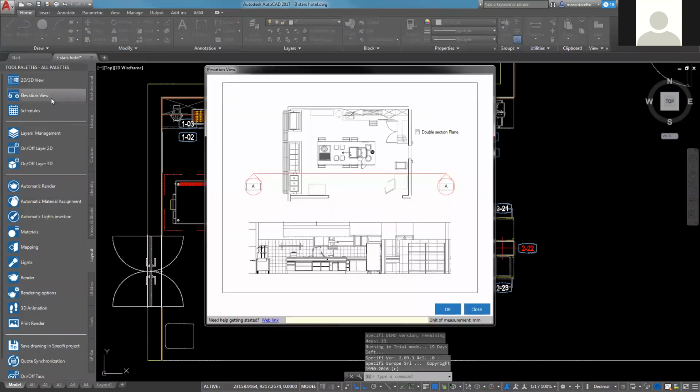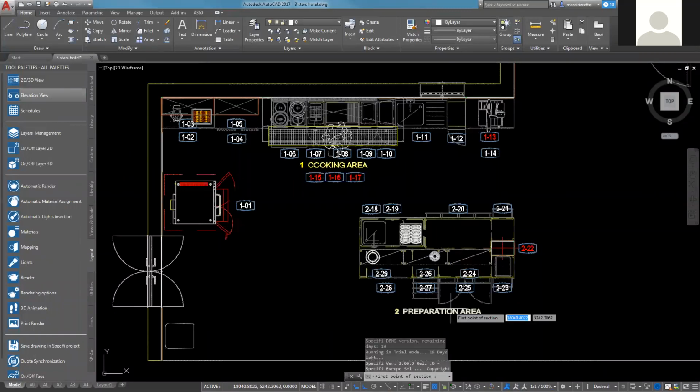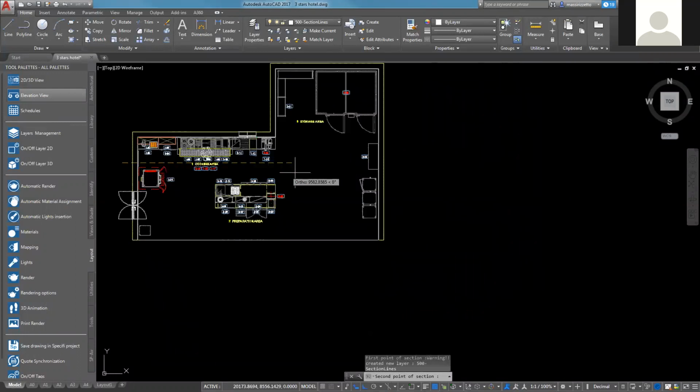Elevation view asks me to identify the elevation ID I want to assign. For example, we can insert a letter or a number, and press the OK button. Now it asks to identify the first point of the elevation line, so I can insert the first point and then the second point there.